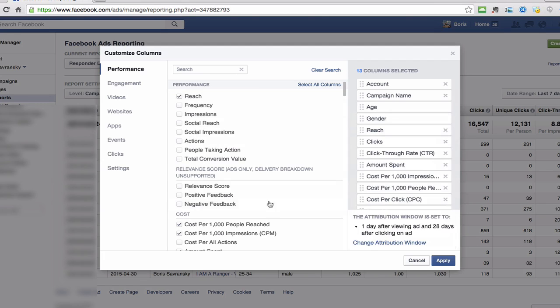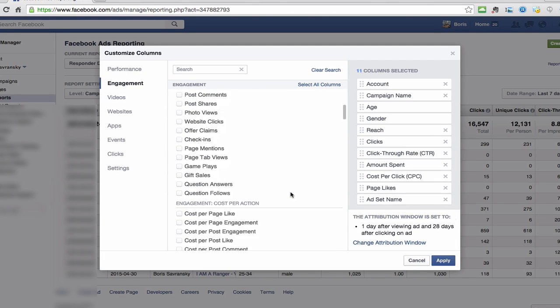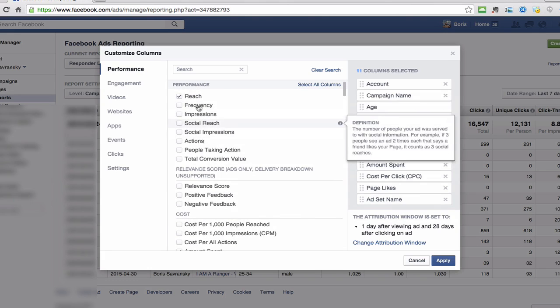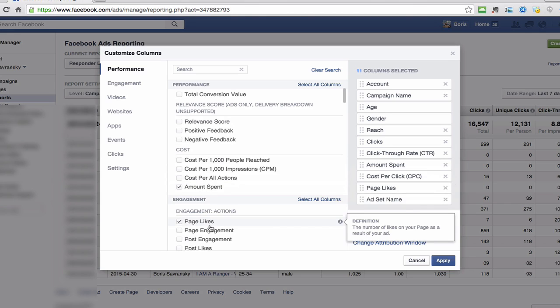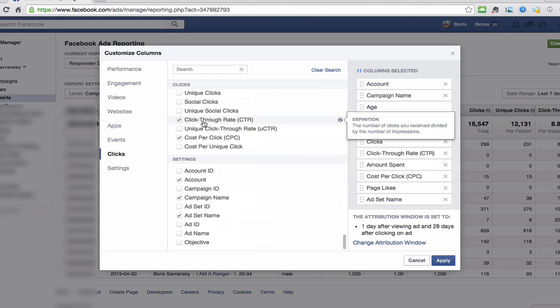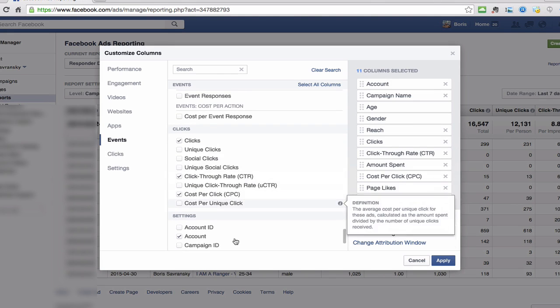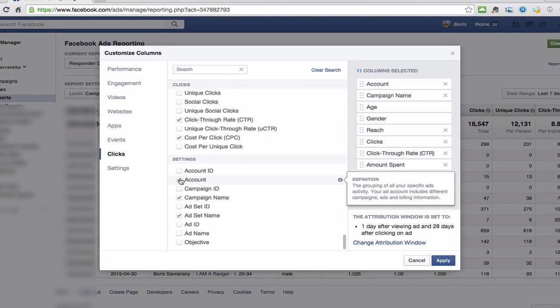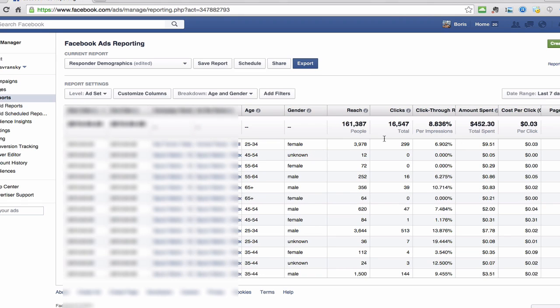However, no, let's leave the reach to give ourselves a general idea. We don't need the cost per impression. So basically, uncheck everything except the reach, uncheck everything except the amount spent, then make sure that the page likes, because this is a page like campaign, are checked, and then scroll all the way down. Make sure the click-through, the clicks, and the cost per click are selected, as well as the campaign name. We don't need the account, and the ad set name as well. So then we click apply, and all these columns are going to show up.